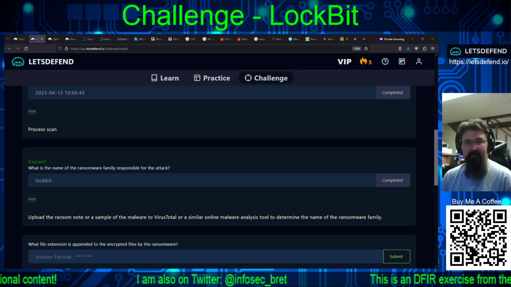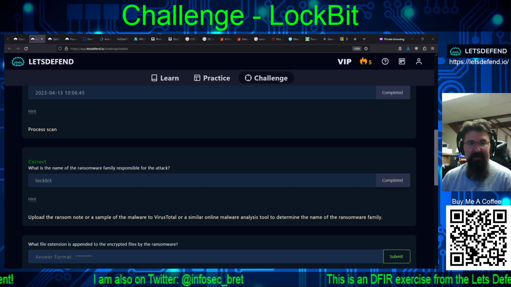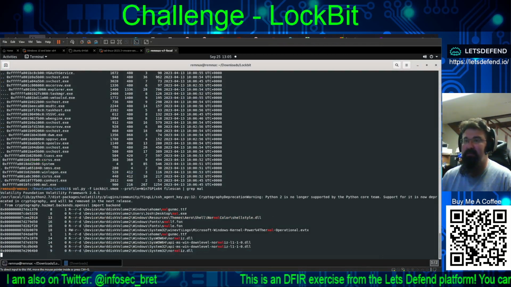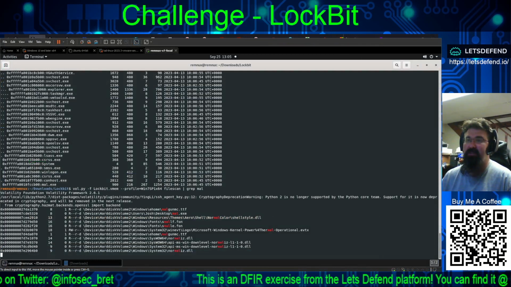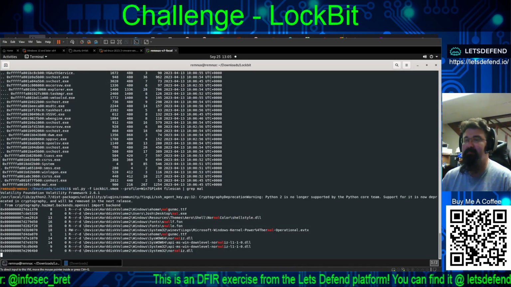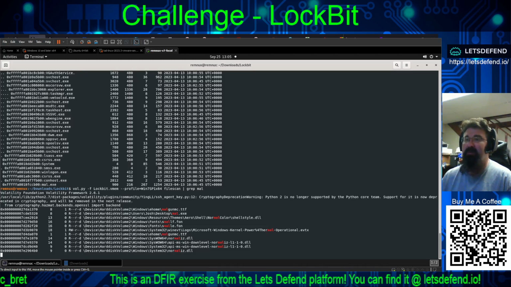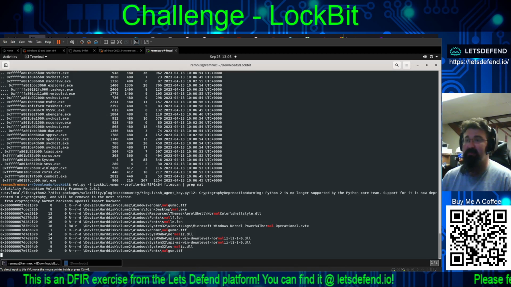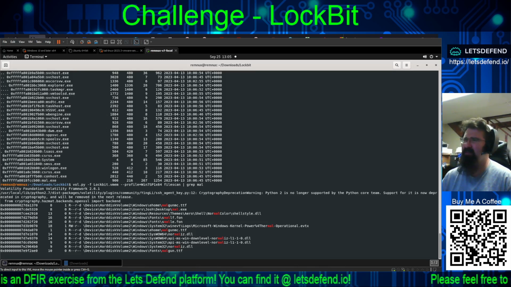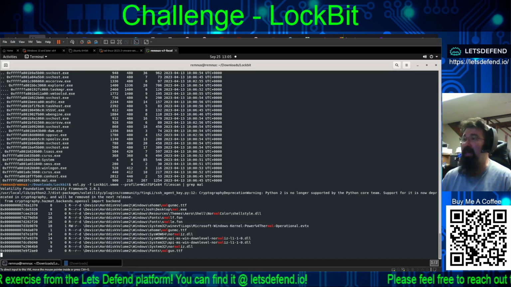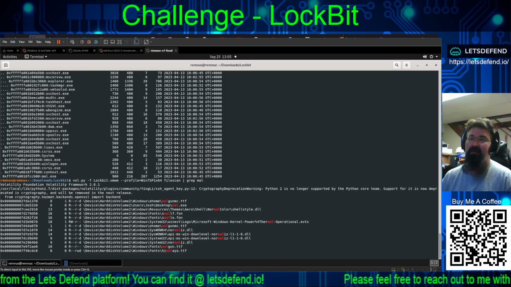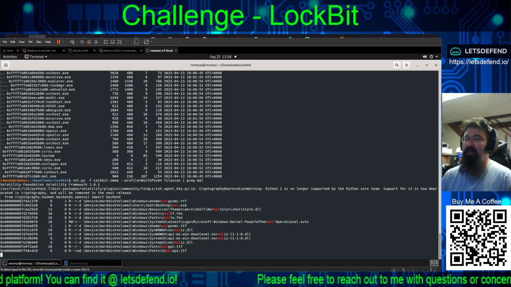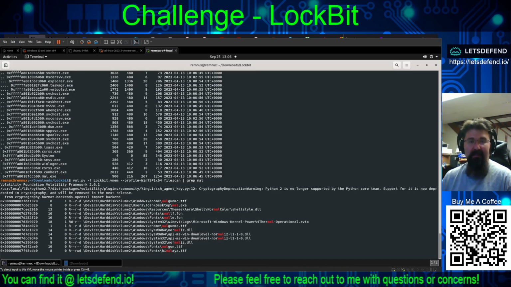Okay, so what we're going to do is we know that the file name is mal.exe. So let's find a copy of it. What we've got running is vol.py -f lockbit.vmem --profile=Win7SP1x64 filescan | grep mal, M-A-L. I forget what they call that pipe. So we are running the file scan. Take a look through the image, see what kind of files you can find, and we want anything that comes back and matches mal.